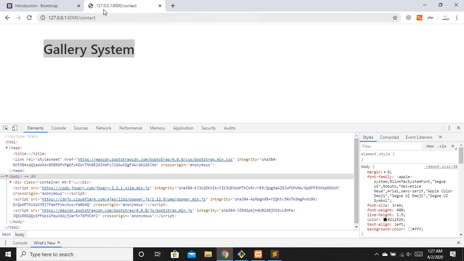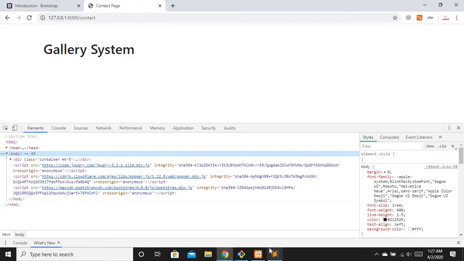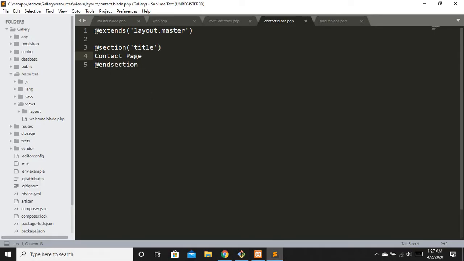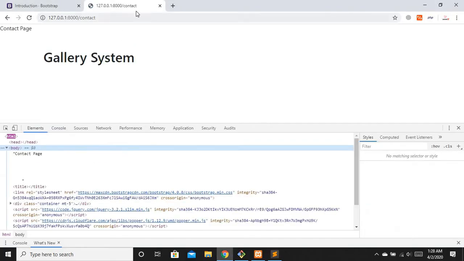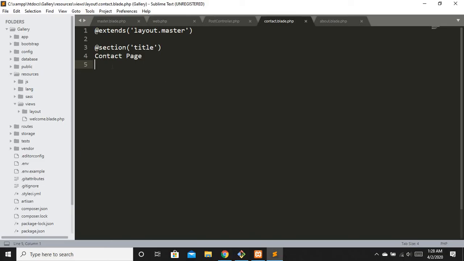Okay, let's see an example. We will see the contact page here. See, it's done. Now it is necessary to end this specific section which we are opening like this. Let's see what will happen if we don't. See, the contact page is here, it is broken. So always remember to end the section or to stop it.